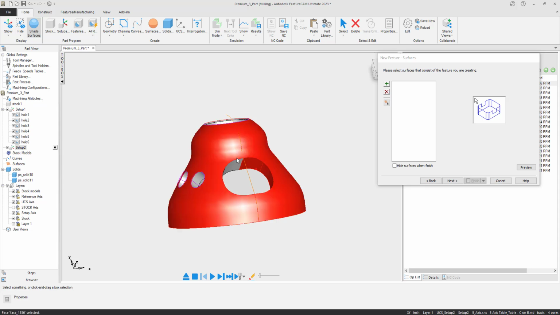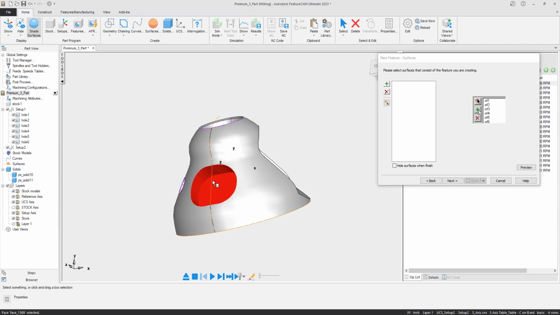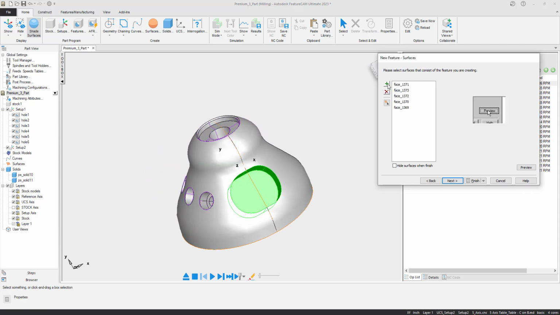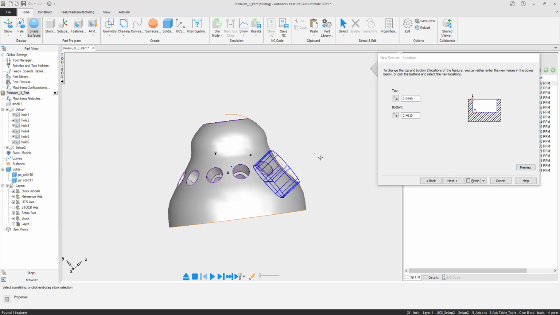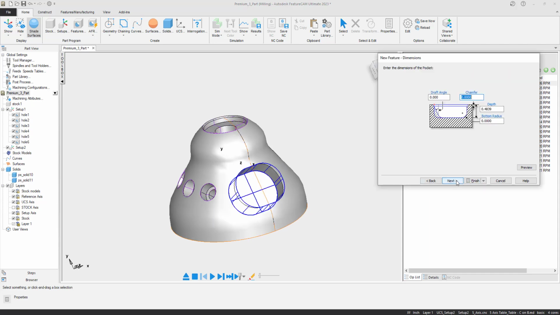Notice how I grabbed my coordinate system. If that doesn't work, you just click off of it and try again. And just kind of rotate to where you know you're clicking on what you're supposed to be clicking on. And then you're going to hit Add and Next. You see that the pocket does look right. If it looks right, it is right. And I'm simply going to hit Next.